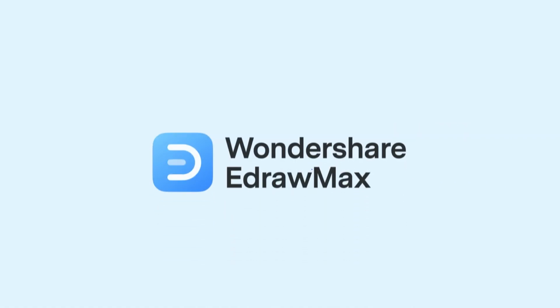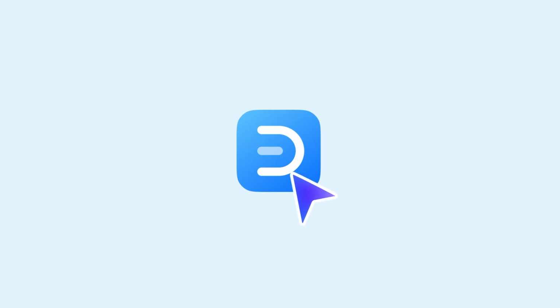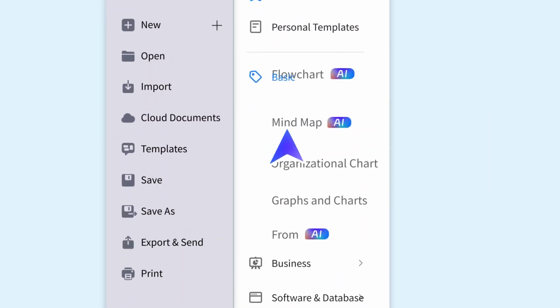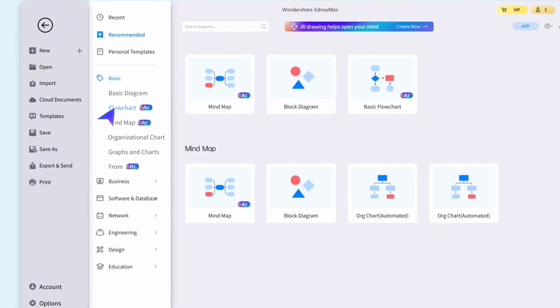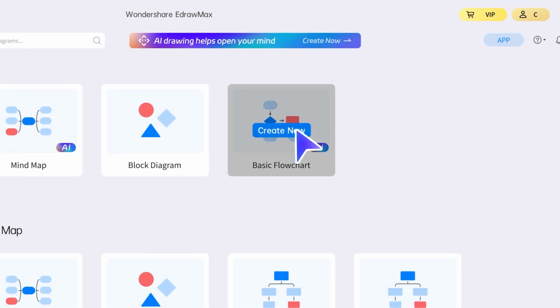Step 1. Tutorial to create a flowchart. Open EdrawMax after downloading, continue from the new tab into the basic section. Find the option of flowchart in the list, which opens a variety of flowcharts on the screen. Select the basic option of flowchart and continue next.